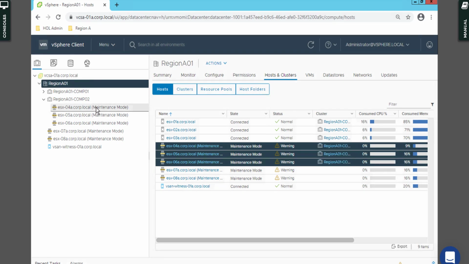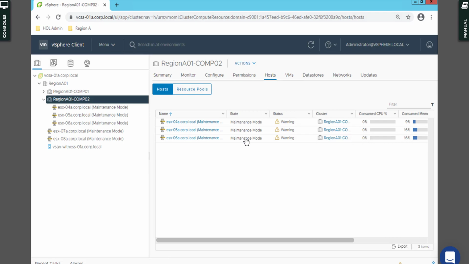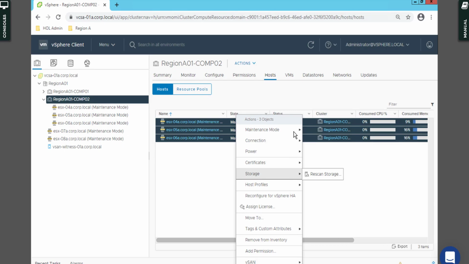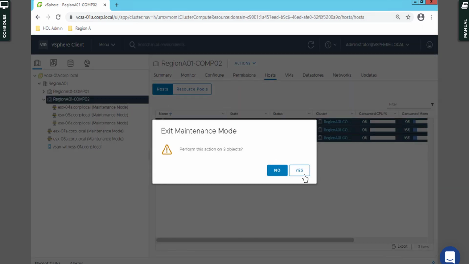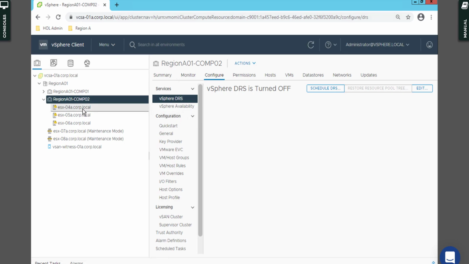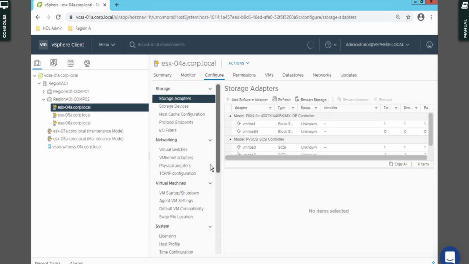So let me do something again here. I select all, and on maintenance mode, say exit maintenance mode. Yes. I do a really quick double check of everything I have on ESXi 1, as you can see here. No datastore has been configured, so that's normal, it's okay.